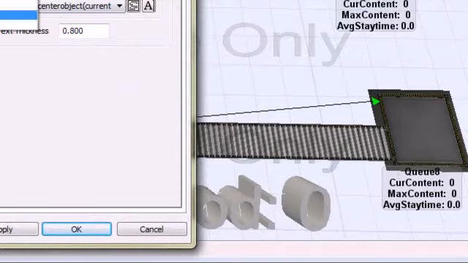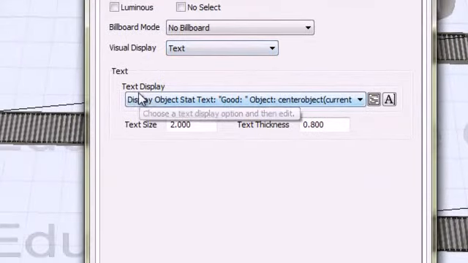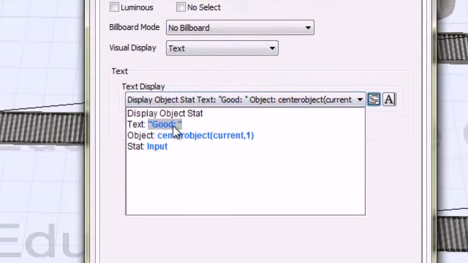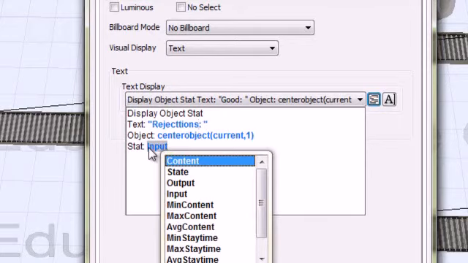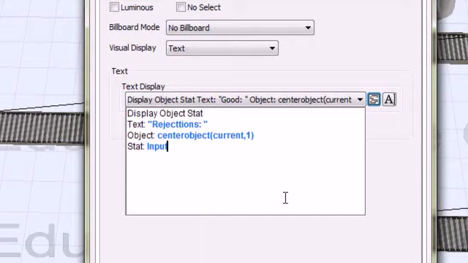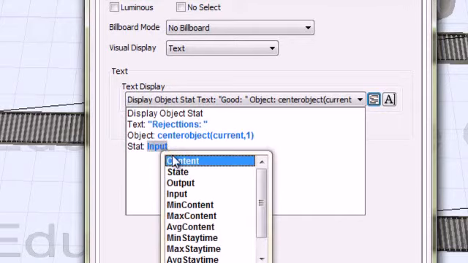Let's change the text. So in text display, let's press in the properties. I will change good for rejections. Let's put rejections. Central object current 1, I will explain what it means in a couple of seconds. And then input, so I leave it like that in input because I want to see how many are getting into the conveyor, but I also can use output, how many are going from the conveyor to the queue.